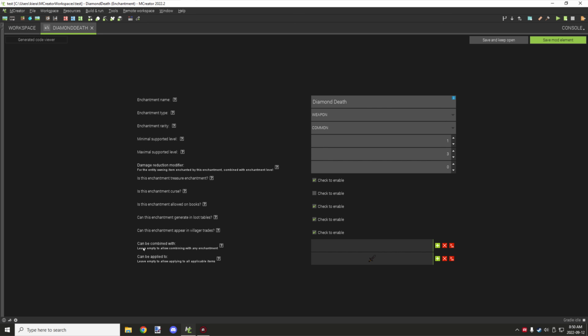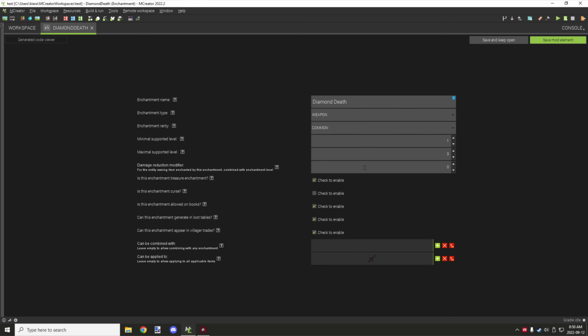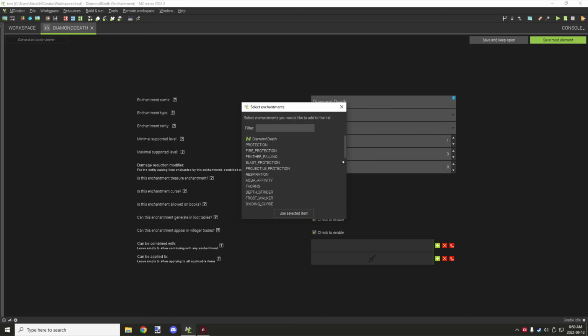The other one is can it be combined with. Now, if you want to specify what enchantments it can be combined with, you can basically set what enchantments. So basically anything in this list will be allowed to be combined with. Anything that is not in this list will be basically discarded from being able to be applied in conjunction and work together.